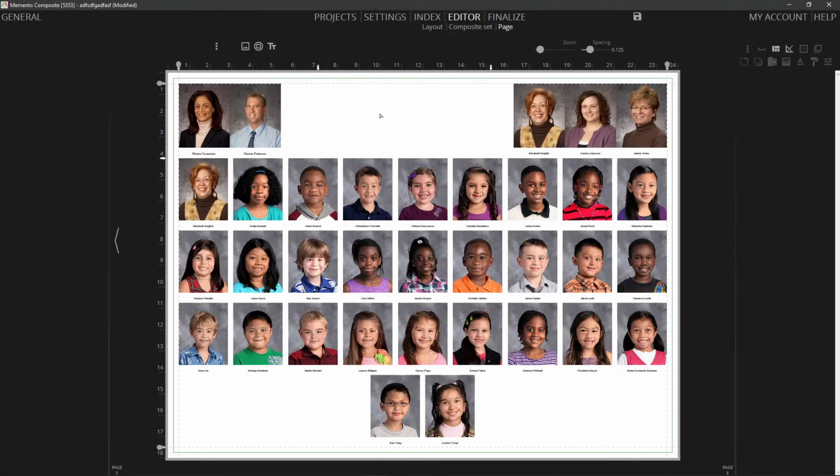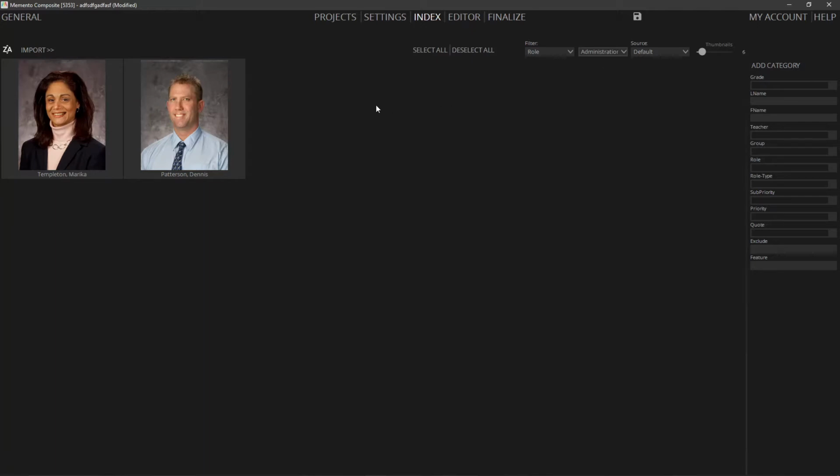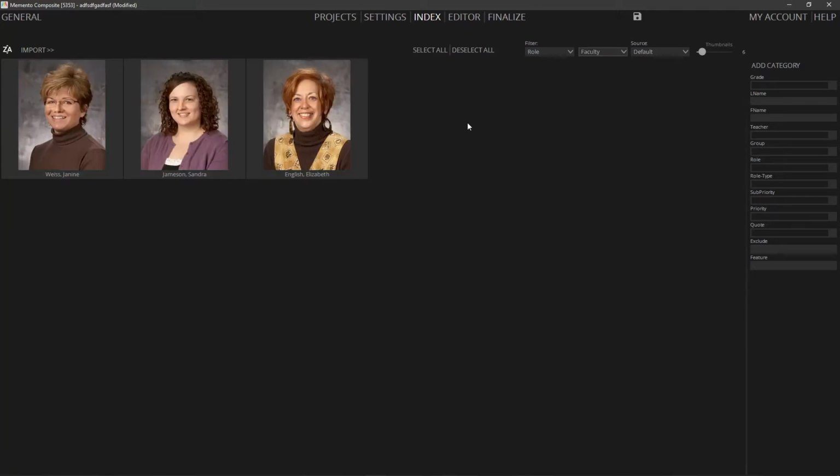In this video, I'll show you how to create a class composite that has the faculty and administration along the top of each page. First, we need to make sure that the index is set up correctly. So we'll go to the index, and you should have a column called Role and have the administration members set up correctly, and then have the faculty members set up correctly.